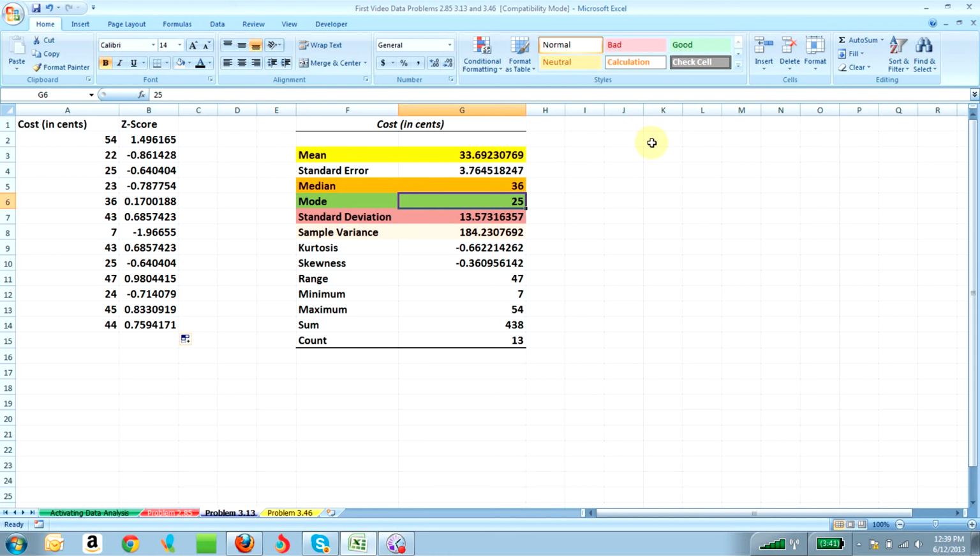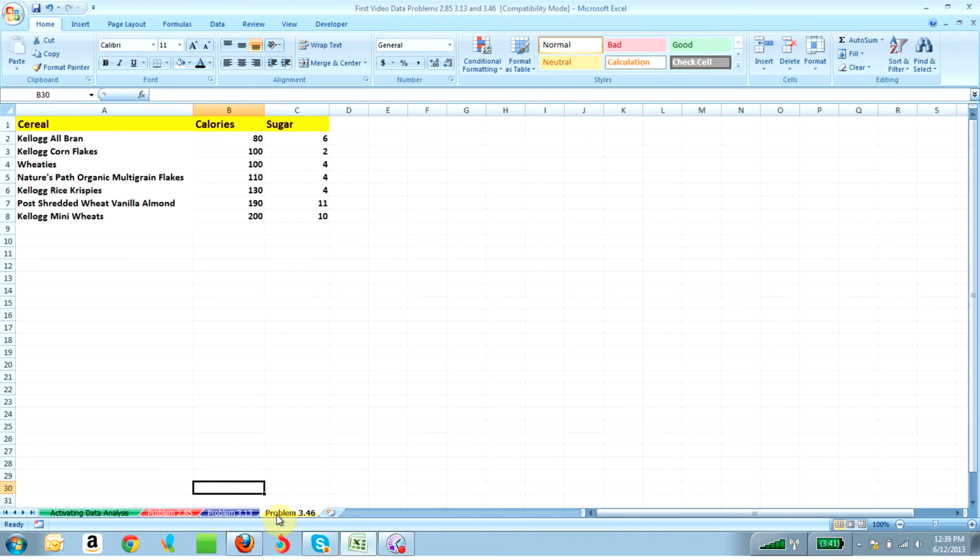So I guess another way to do this is to get the histogram of the data, but the data doesn't have that many observations, so it's not going to give you a definite answer. So now let me move on to the next problem. Problem 3.13 is completed. Now let me go to 3.46.